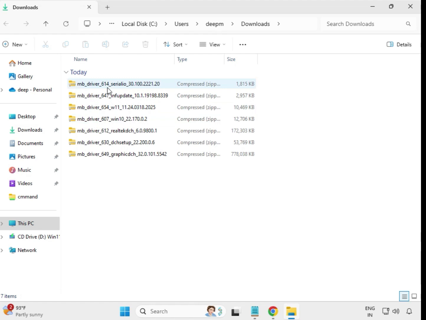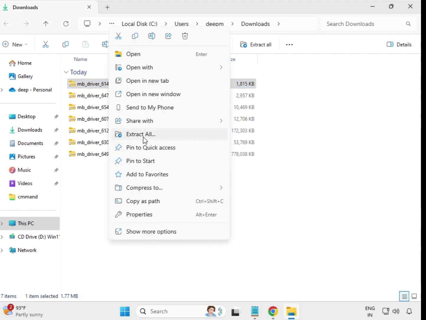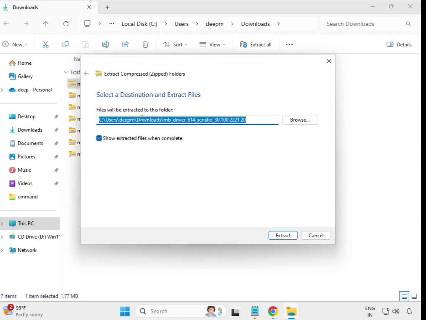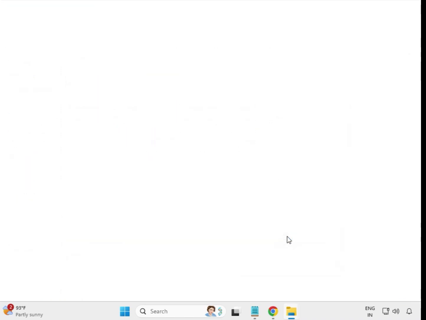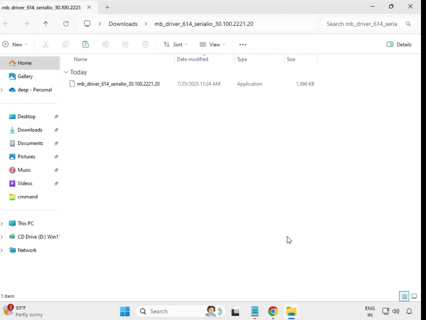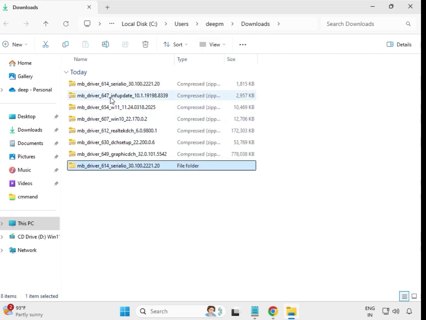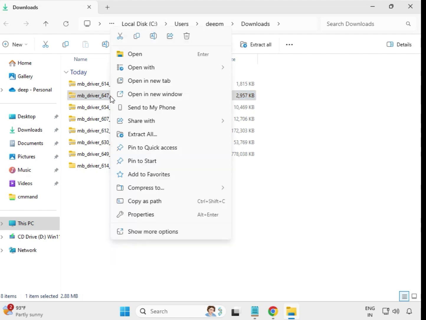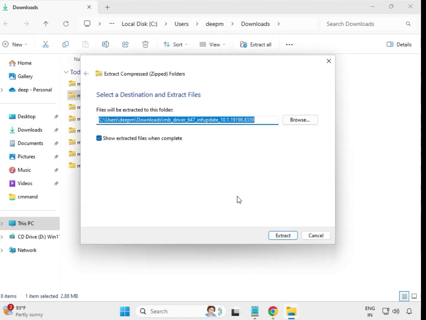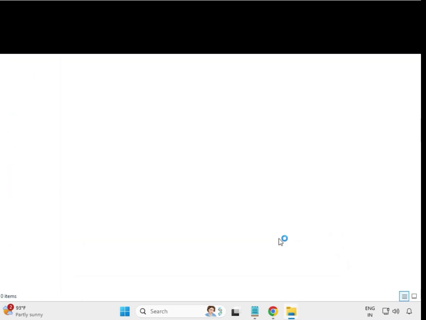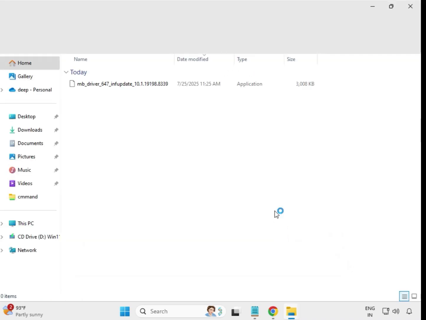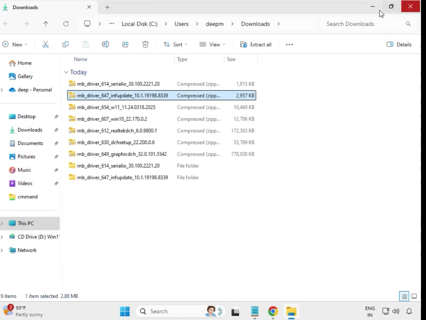So first download all the drivers, then select this and right click and extract all, and extract in the same location. It will open, then close it. This created this folder, you can see. Then the info update, right click, extract all, extract, and close it the same way.